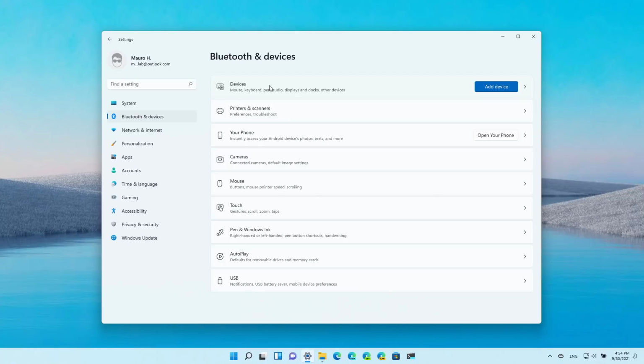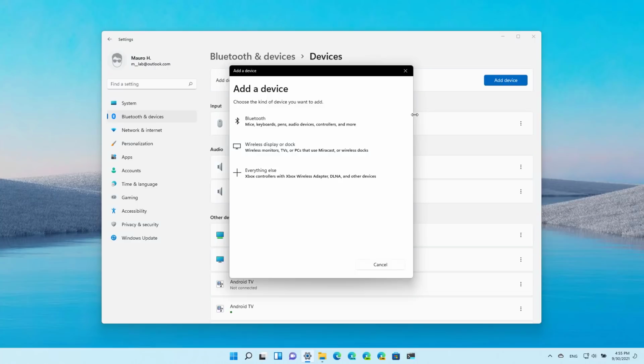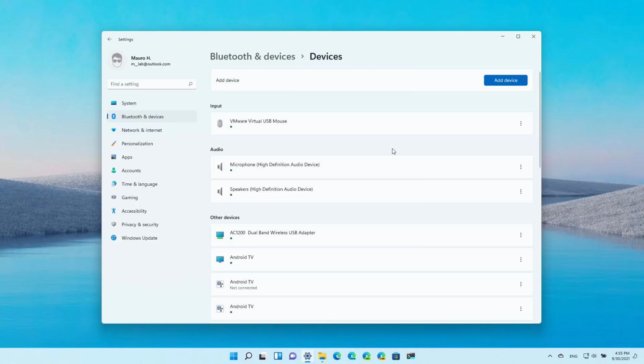On Bluetooth and devices, the devices page now lists all the input, outputs, and other devices connected to your computer, and the Add Devices button will open the wizard to install new peripherals on Windows 11. If you no longer need a particular device, you can click this button and you can click the remove option.